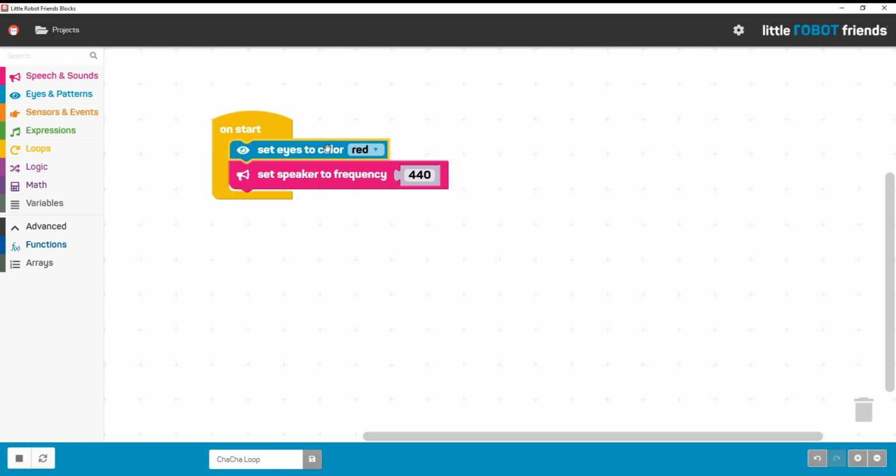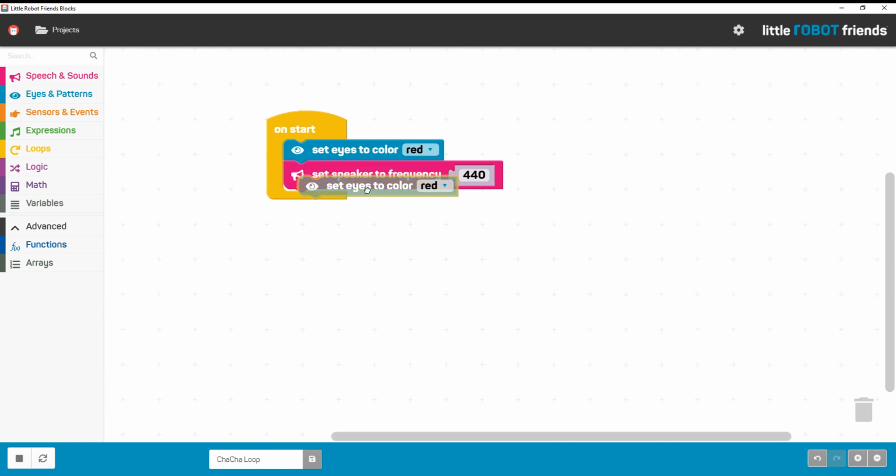And then we're going to right click on the set eye color to red, duplicate the block, put it down below and call it blue. Go ahead, pause the video here and get caught up.